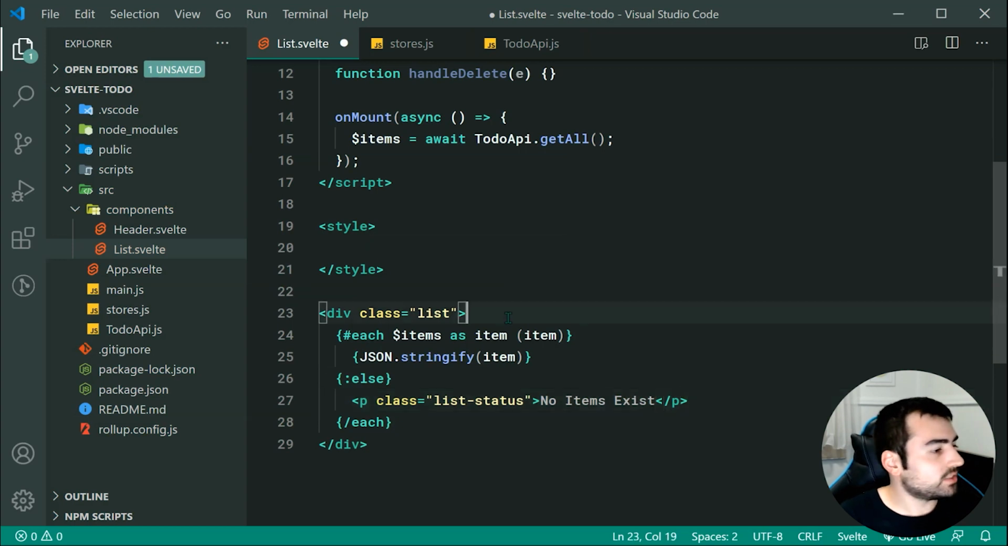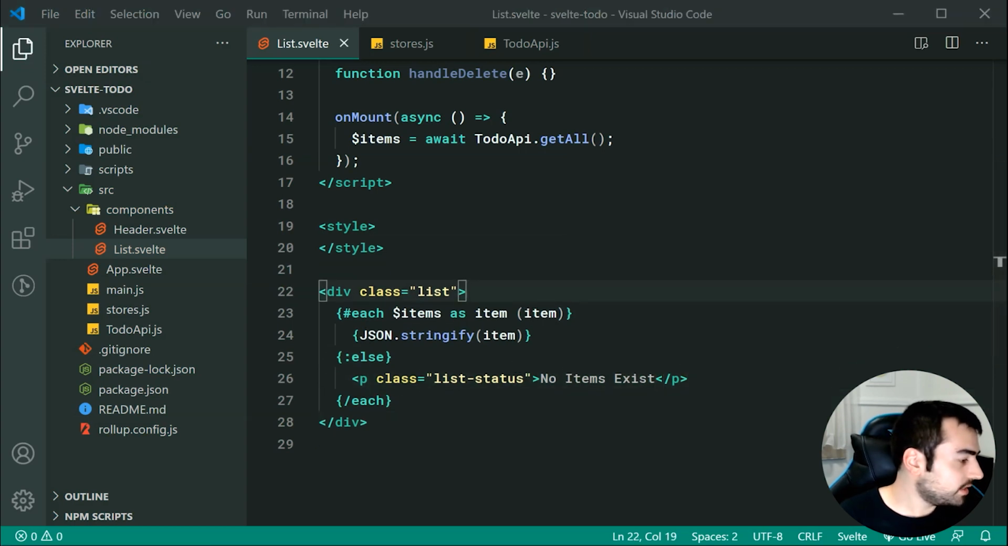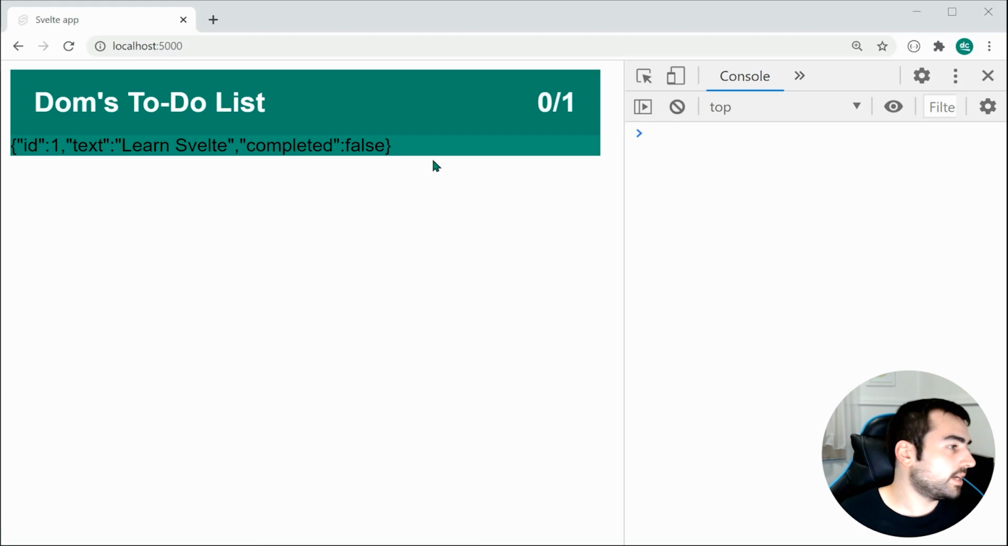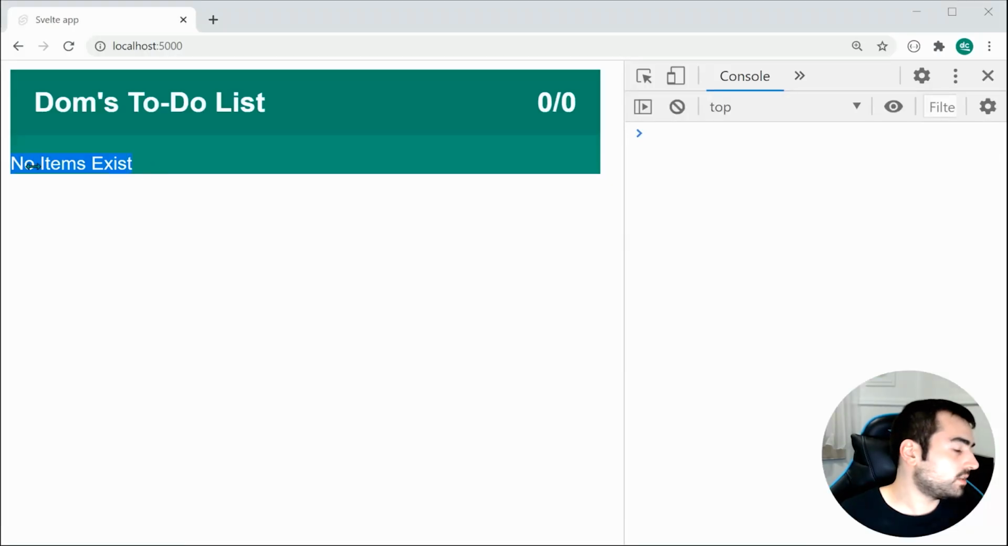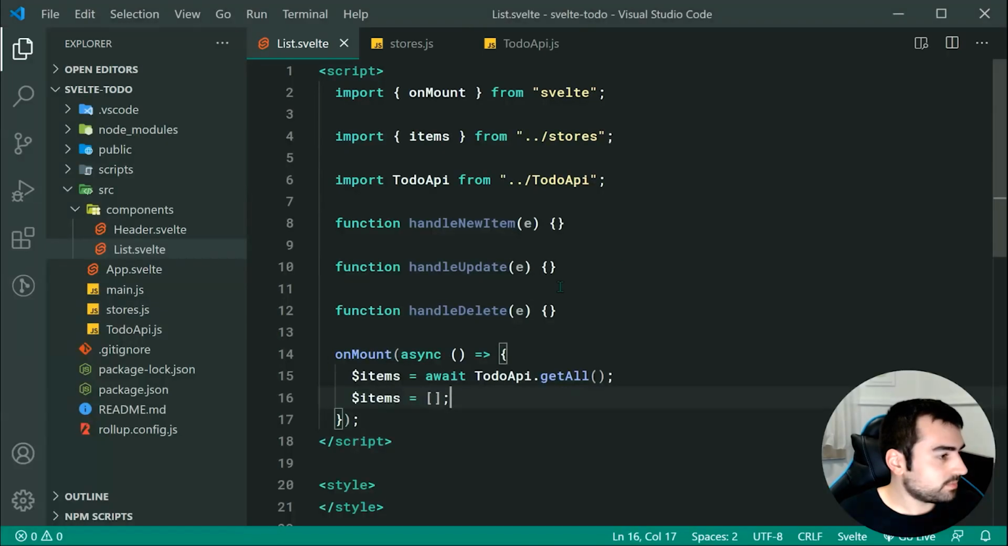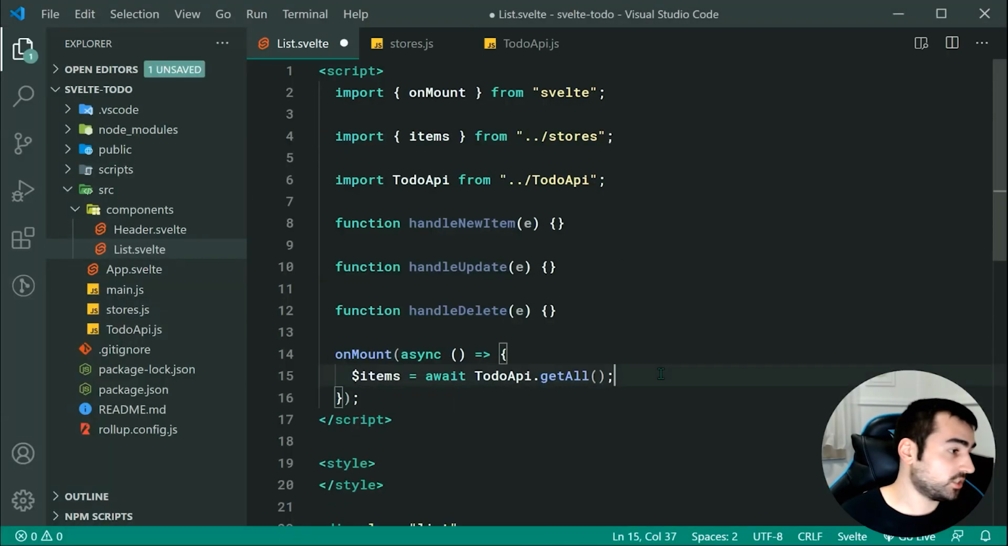And then let's just save this, go inside the browser, and we get something like this. Of course, we get our individual item that is outputted. If I was to make the items array empty, we should get right here, no items exist. So there we go. So now let's style up the actual elements.